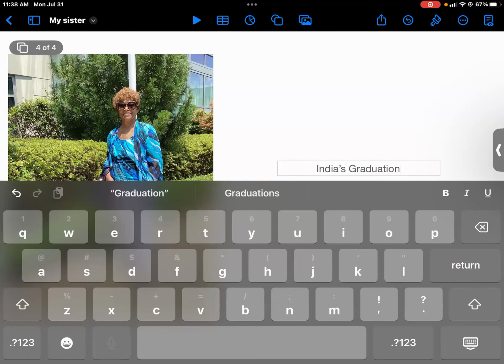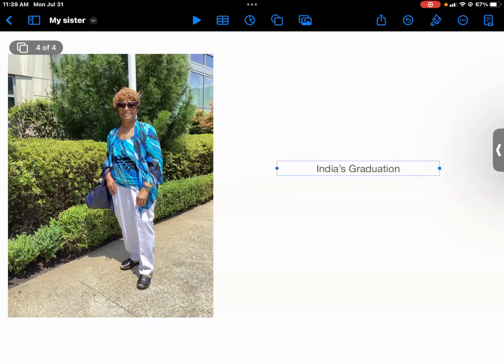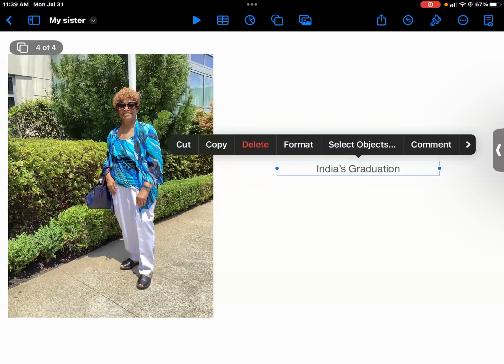Hit the icon in the lower right-hand corner to drop the keyboard. Excellent. Now we want to make that larger, and make it colorful too, and have a special text. So let's tap on it again. Tap on India graduation. Tap anywhere in that box, the middle box.